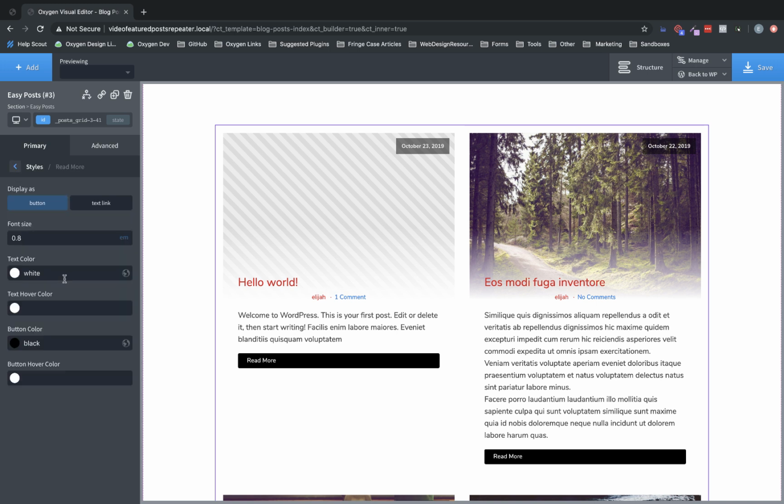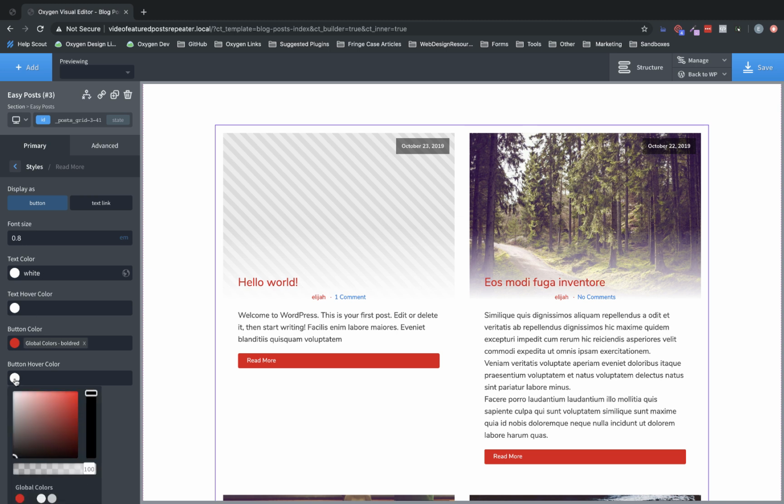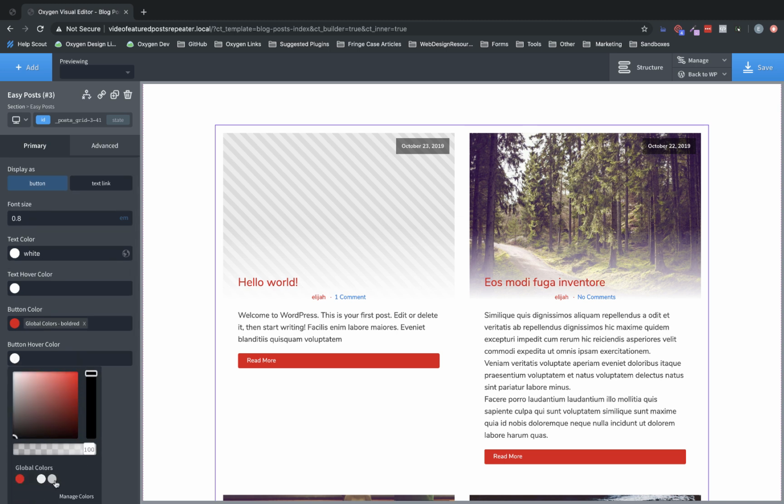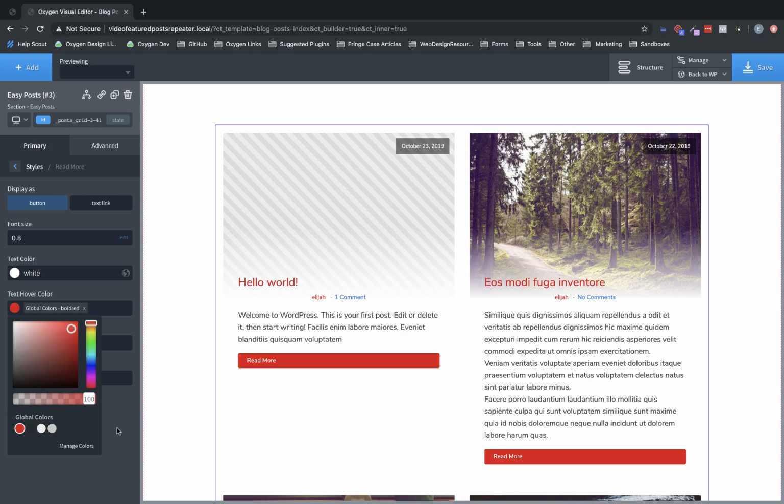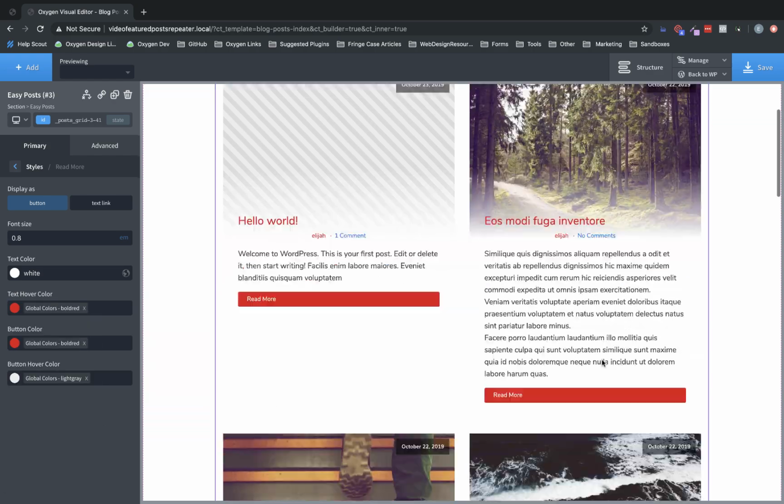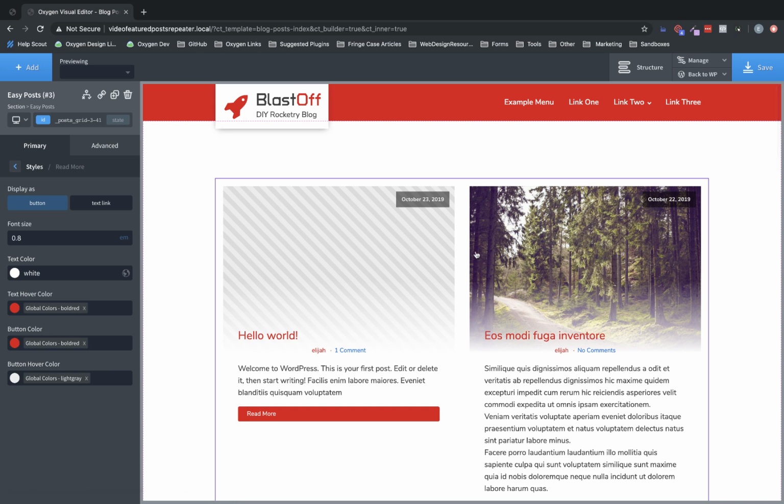The read more I want to be red. So let's change this to red. Perfect. And then change the button hover color to maybe this light gray that we have here. Let's look. Nope, because the text is white, so we need to change the text hover color to red. Let's try that. Yeah, that looks pretty good. So like that, we've got a blog post index set up.